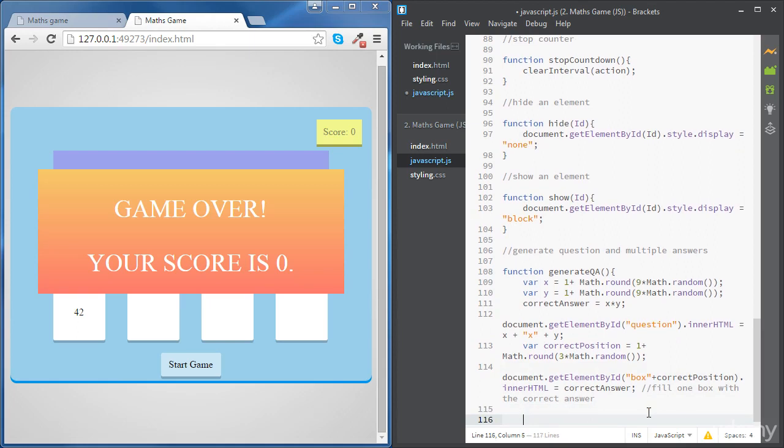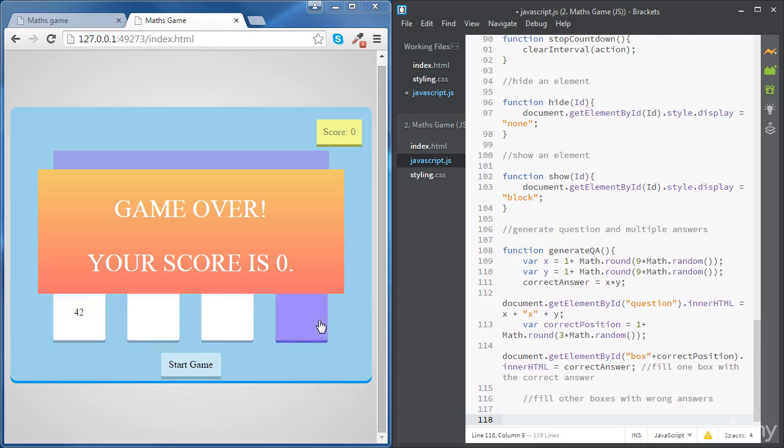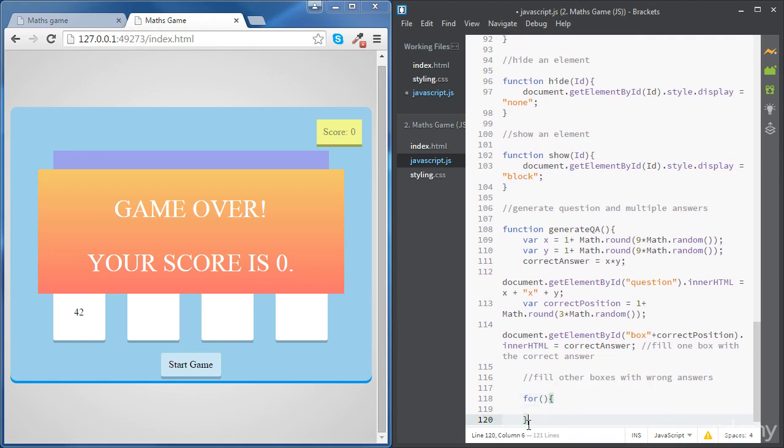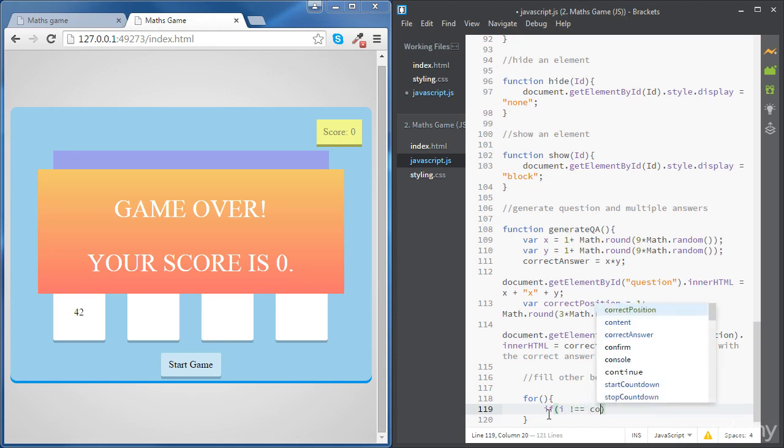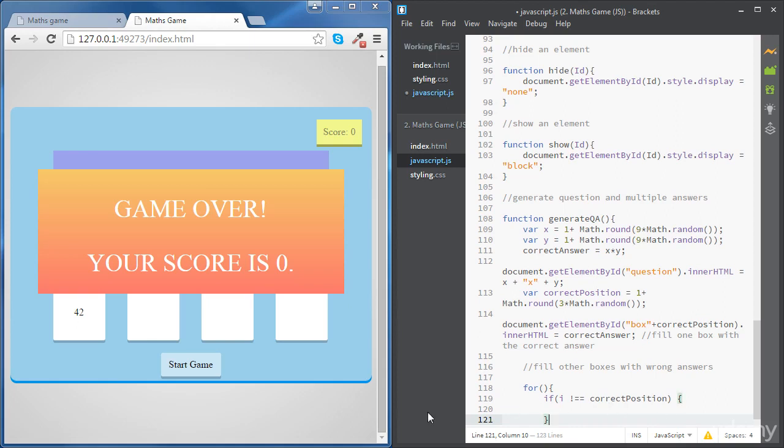All right, now we are going to move to the other boxes, and we're going to fill them with wrong answers. So to do this, we are going to cycle through all these boxes and we will fill them with wrong answers. But we are going to check if the box that we're looking at is the initial box that has caused the good answer. So to do this, we're going to use a for loop. So our parameter is going to be i, and first of all, we are going to check if i is not equal to the correct position. And then in that case, we are going to generate a wrong answer and place it in the box.